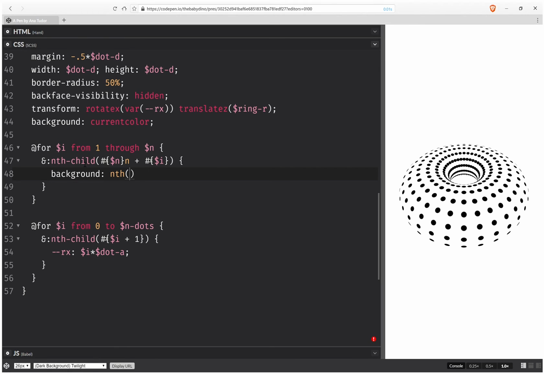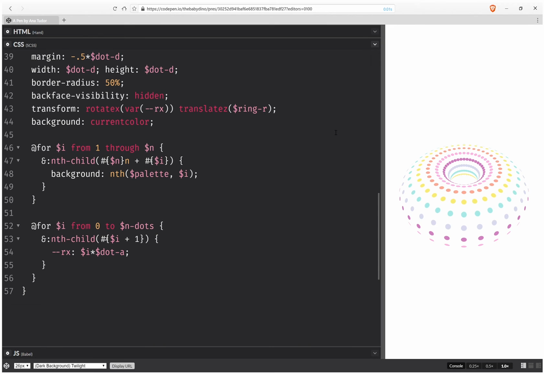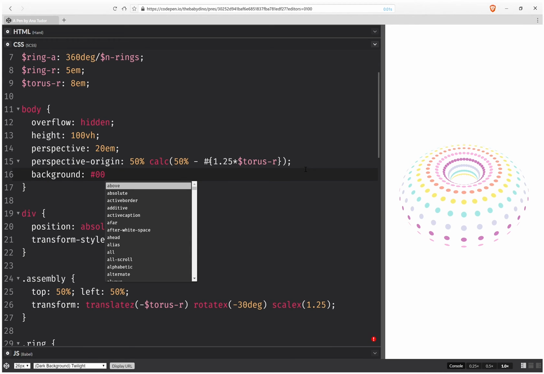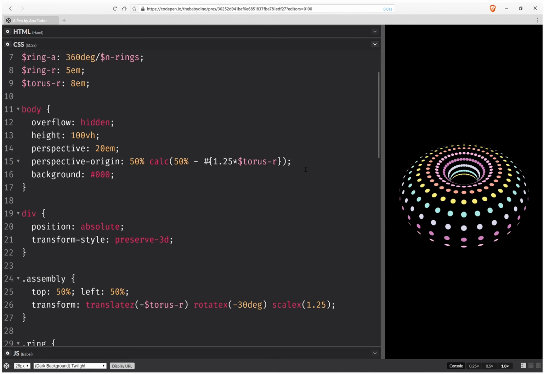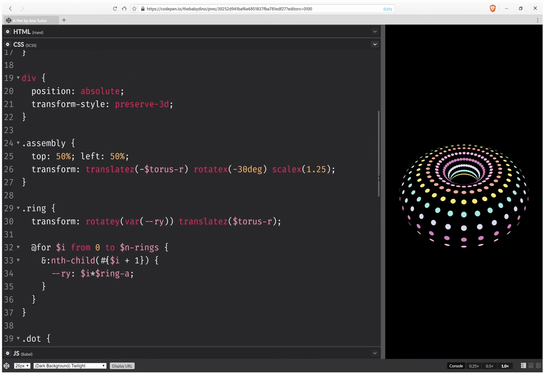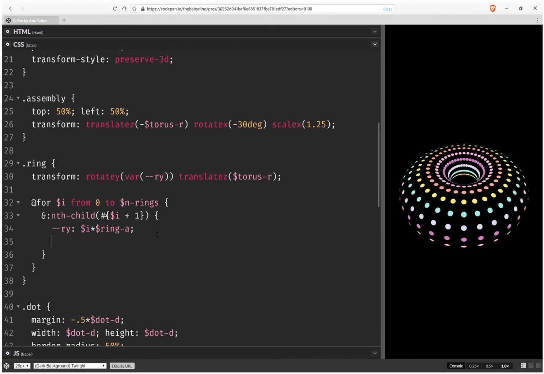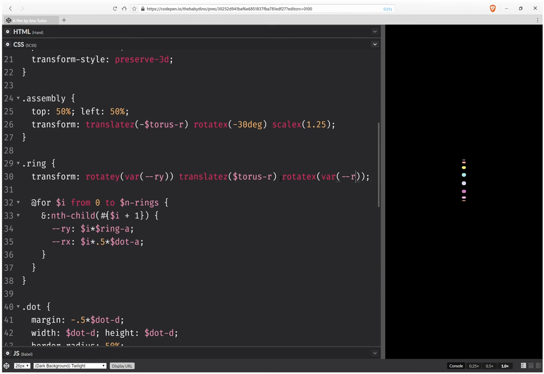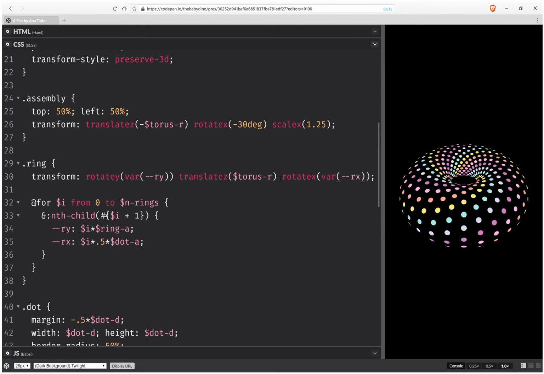and it's going to be from the palette we pick the ith color, and this looks nice but not that visible, so let's fix this with a dark background. Let's make it black on the body, and this looks better, but we just have rings of yellow, rings of blue. Doesn't look that great. So let's add an extra rotation here, and this is going to be an rx, and it's going to use the dot angle but at half. So we're going to add an extra rotate x, which is going to use this rx. And this looks a lot more interesting now.